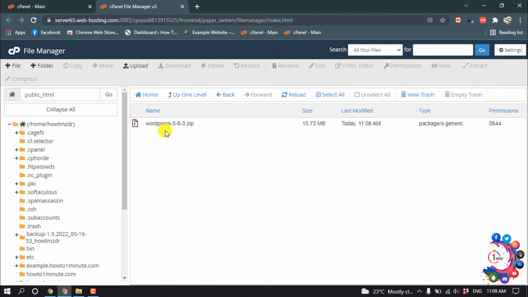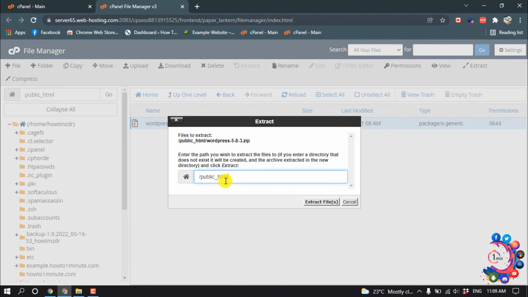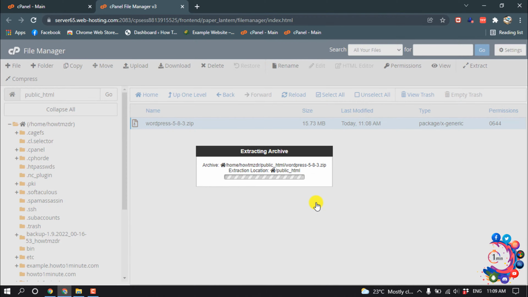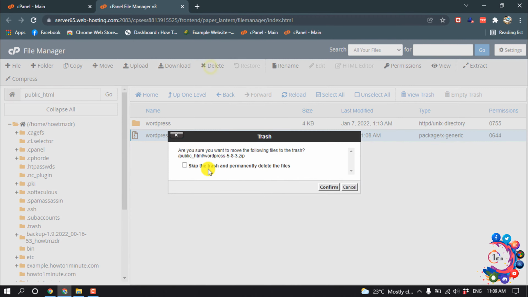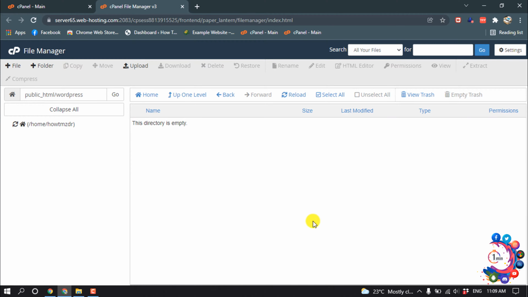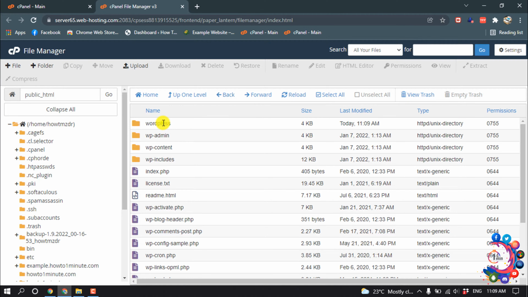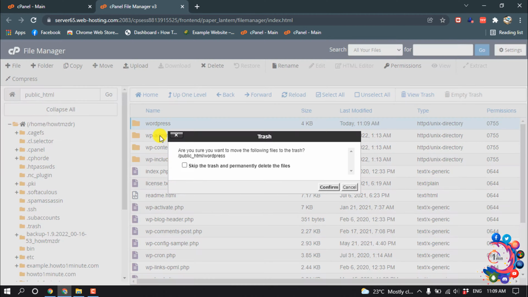Now we need to extract this. Select and extract, and select the directory. Obviously it will be public_html. Extract files, close, and now select the zip file and delete this from here. And now open the WordPress folder and select all and click on move, and from here delete this wordpress, move files, back, and select WordPress because this folder is empty now. And here you can see the WordPress is ready in my cPanel.